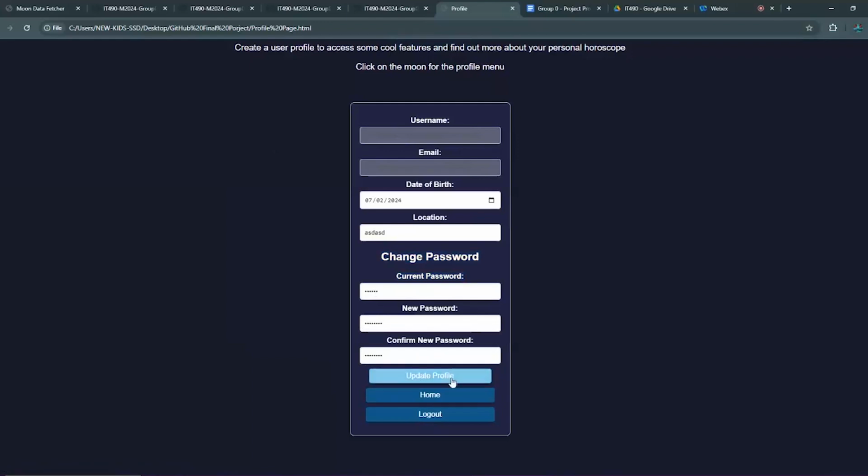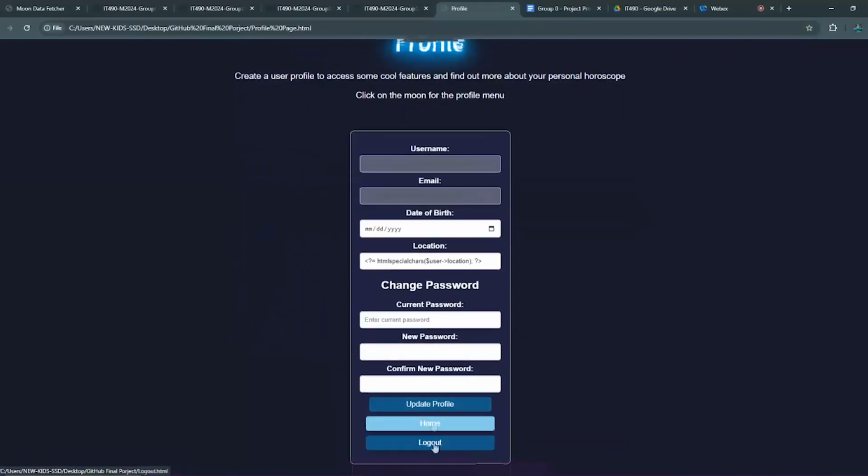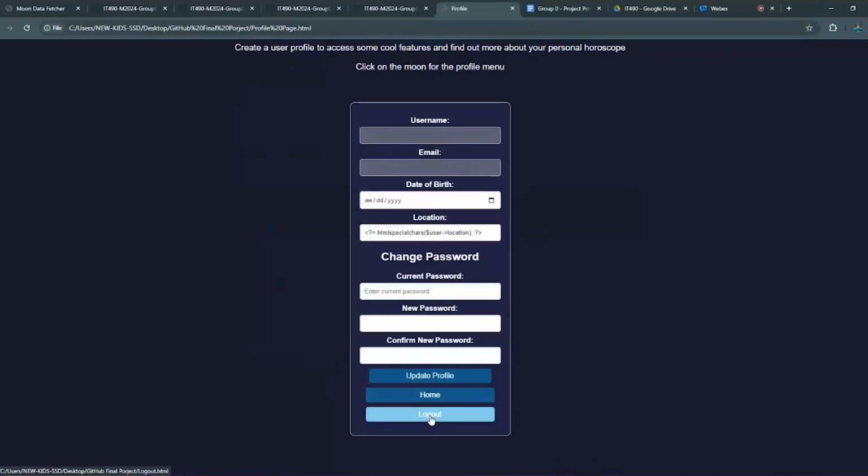We have three buttons here, which will be the update profile once everything is done. Then we have back to the home, as you can see, and we go back to profile. Lastly, we have the log out. So if we just click on here, log out, and then of course, always a hover, just to make sure you can see where you're going over those buttons.